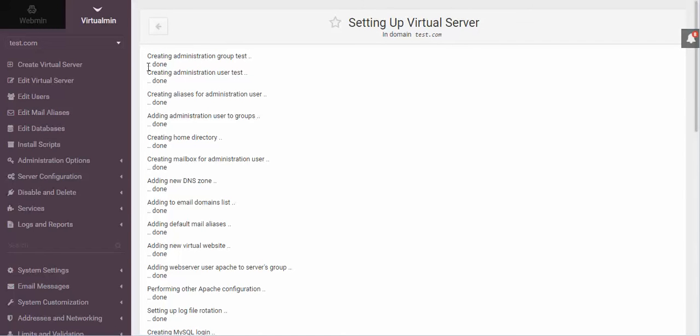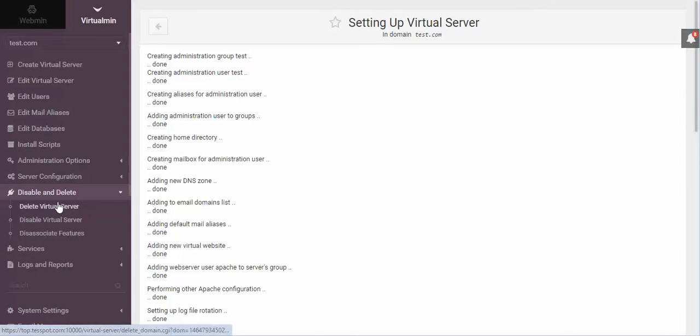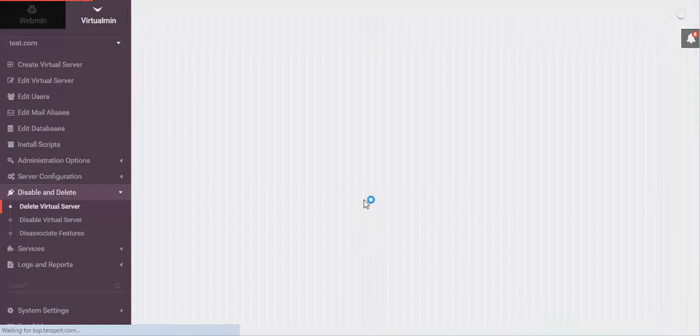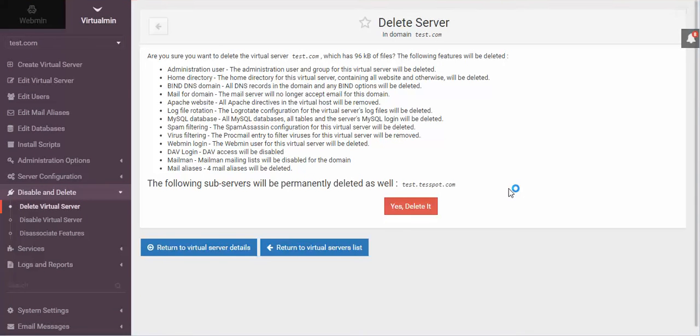But now that we've created this, here it is, test.com. You can see it's in the drop down here with all my other ones. And now let's go ahead and delete it, or we can disable it as well. So all we need to do is go down to here and click delete virtual server, or we can disable it, or we can disassociate features from it. But let's go ahead and just delete it since it's just a test one anyway. So we can click on delete. Don't worry, it is going to ask us if we're sure we want to delete it.